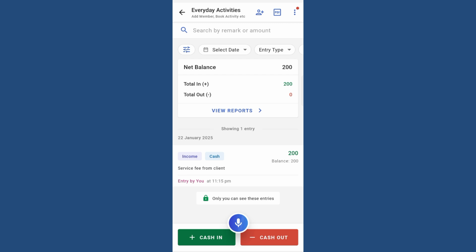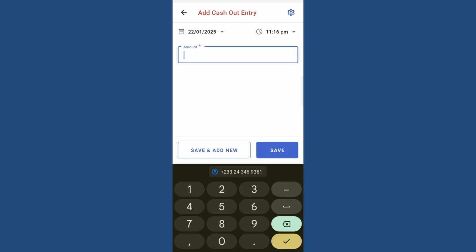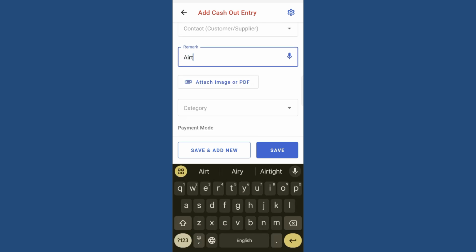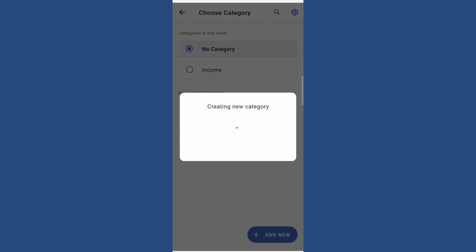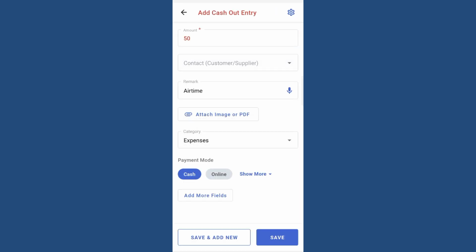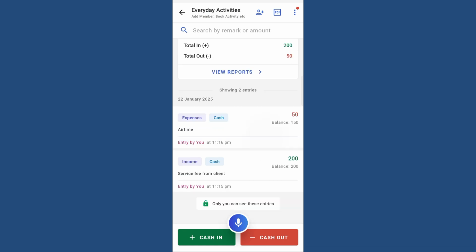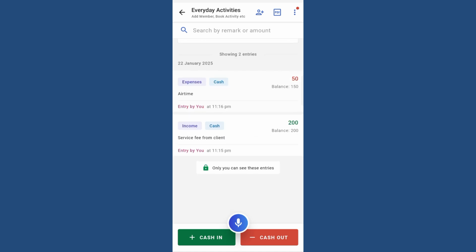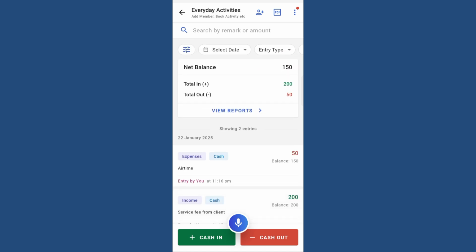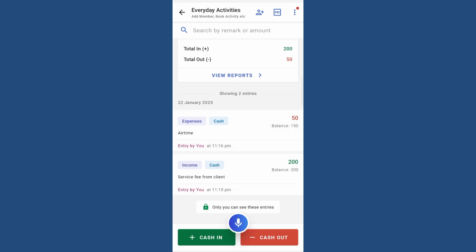So here, if I want to use something out of this amount, I can just go to cash out. So let me say I want to use 50 for airtime. So the description, I'll give airtime. Then category, maybe I'll categorize it as expenses, and then I'll save it. So if you realize, my net balance is 150, I've used 50. So with this one, it can help you to keep track of your income and expenses. It's very, very important to manage how money is being controlled. So that is the Cashbook.